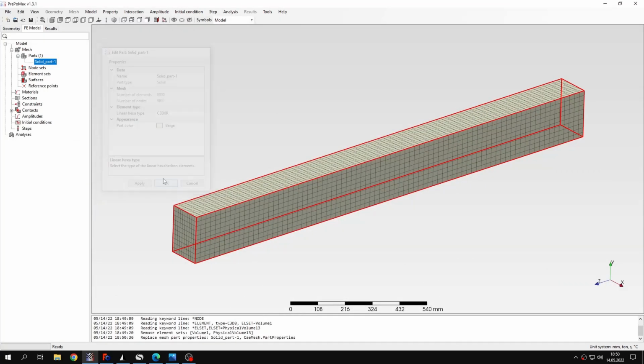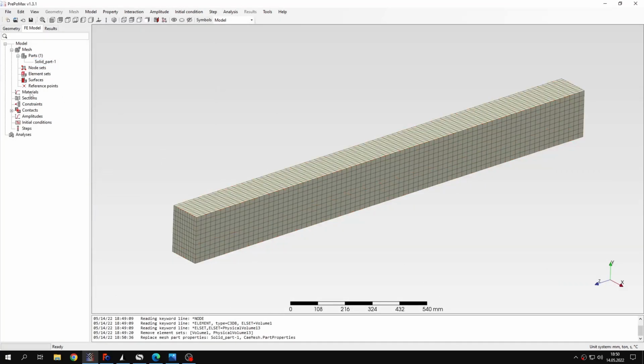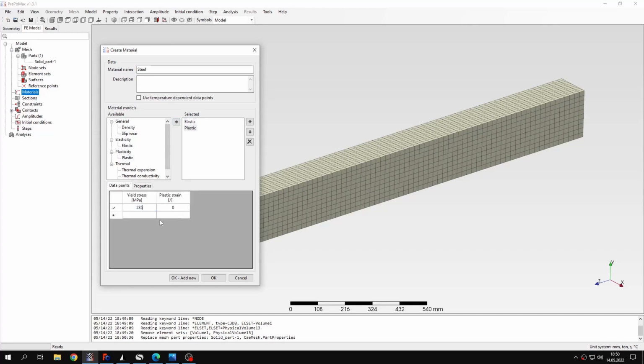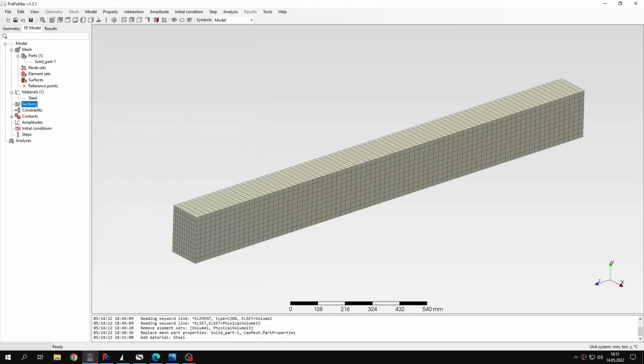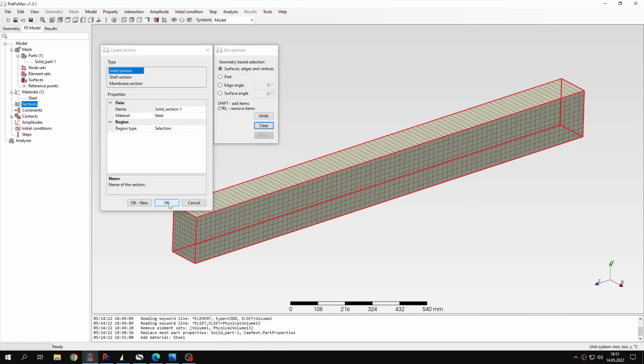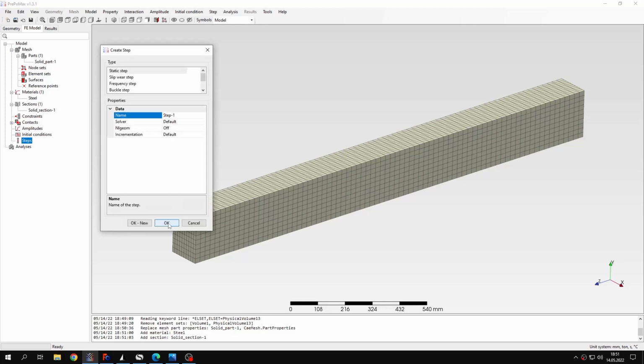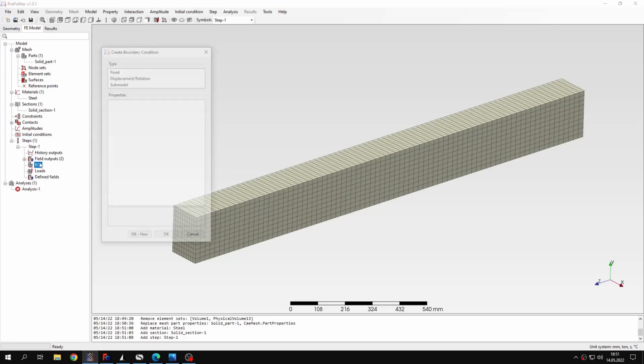So now let's confirm this, and I will specify the material. This will be steel, so I will rename this and specify typical values for the steel. I will use also plasticity, because I mentioned that this is the same model that we discussed in the tutorial about plasticity, and I used of course the same values. So let's confirm this, let's create a section, apply this to the beam, again confirm. And let's go to steps. I will create a static step, and now I just have to define boundary conditions and loading.